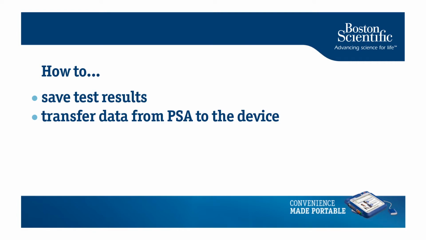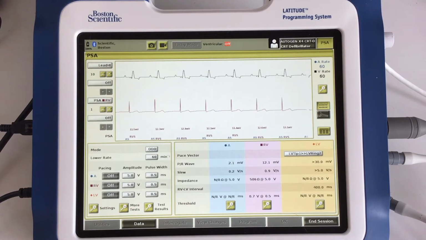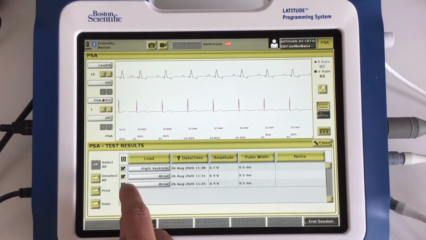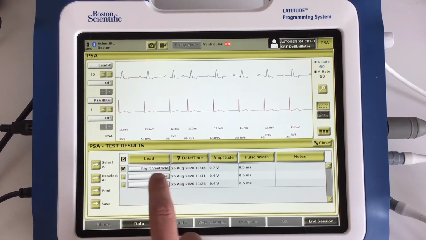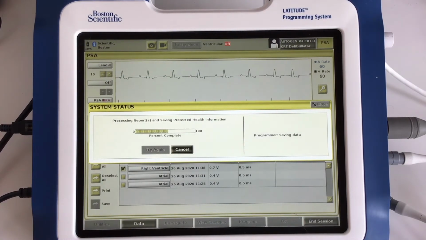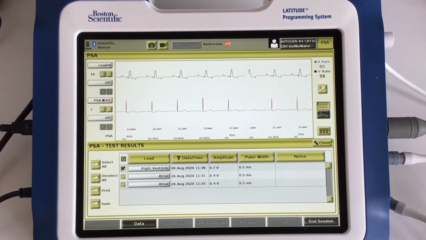Once you've completed your testing, in your test results magnifying glass, you will see all the tests that you've recorded so far today. We want to save this RV threshold, so select that one and then save it. We'll either transfer to a USB if there's one plugged into the programmer, or the programmer hard drive. It also saves it onto the device that you've interrogated.